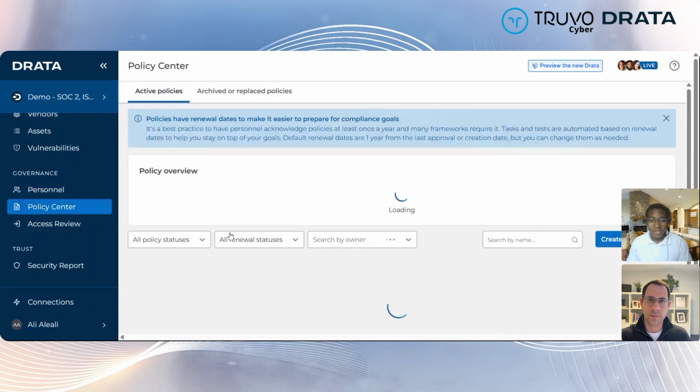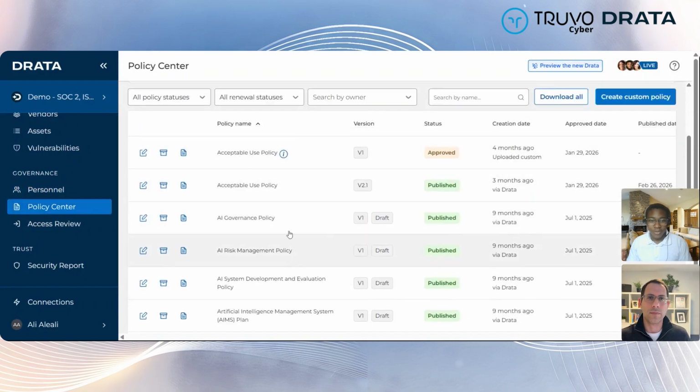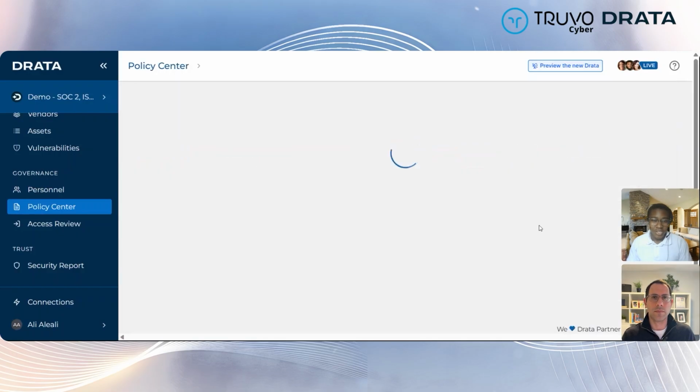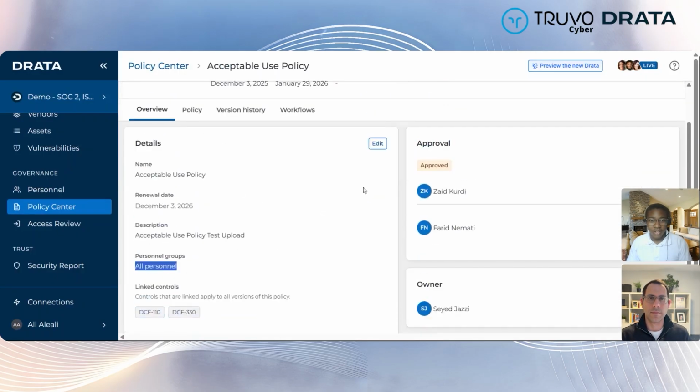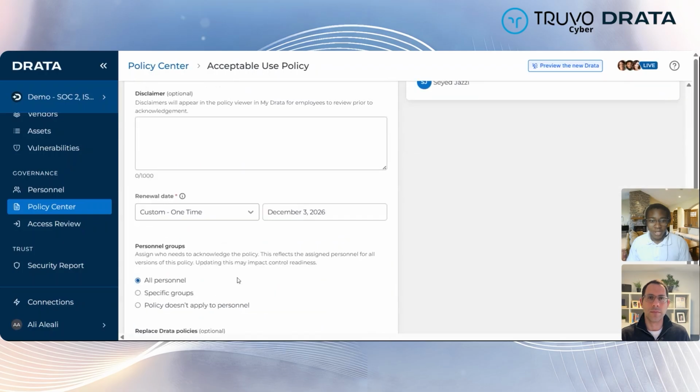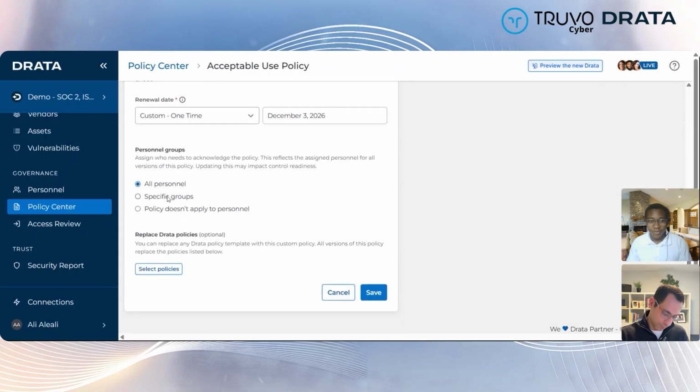So when you go into the policy center, one of the big things you also have to do is say, hey, in the case of the acceptable use policy, you may want it to apply to all personnel, but you may also need it to apply just to specific groups, right?